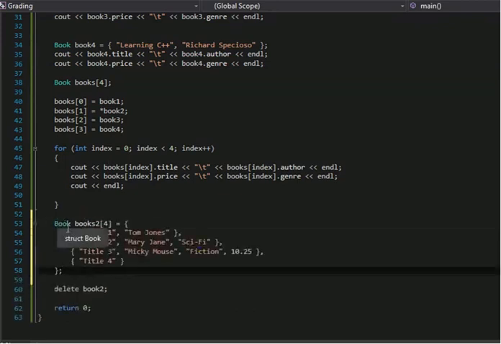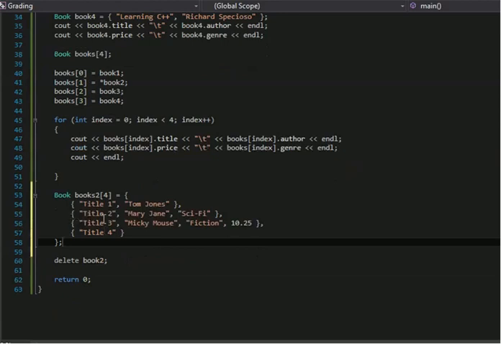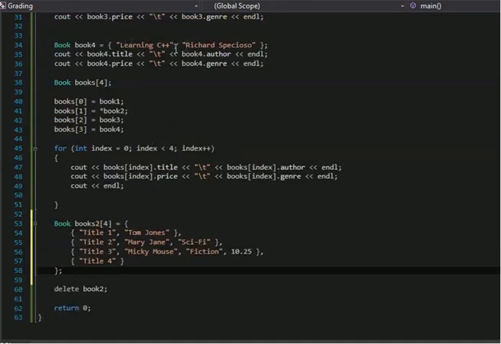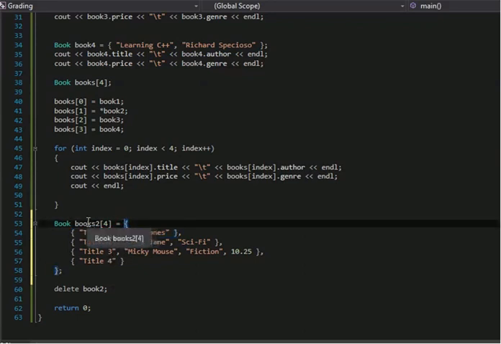All right, so here I'm creating another array called books2. It also has 4 items, but the books now are there. It has a title 1 by Tom Jones, title 2 by Mary Jane, it's sci-fi, title 3 by Mickey Mouse, it's a fiction, it has a price. Right, so these curly brackets are the same thing we did up above with the curly brackets, except now it's inside another set of brackets. So this set of curly brackets defines a book. Each one of these is a book, so there's 4 of them. This curly bracket says we're initializing the array to those 4 books.